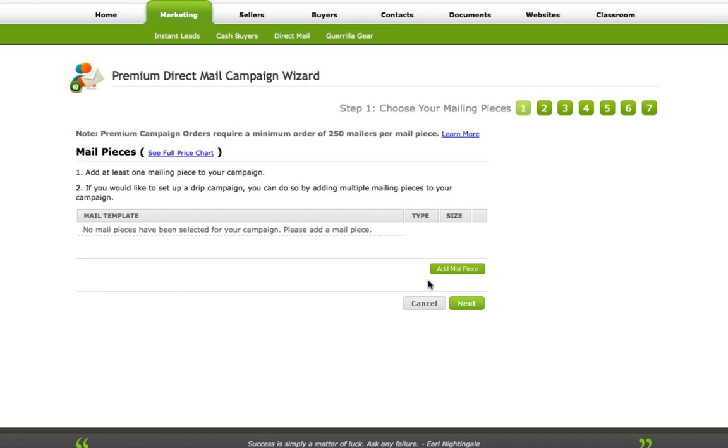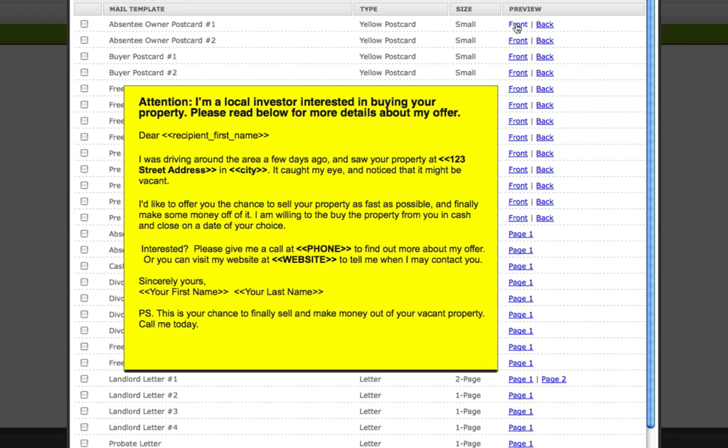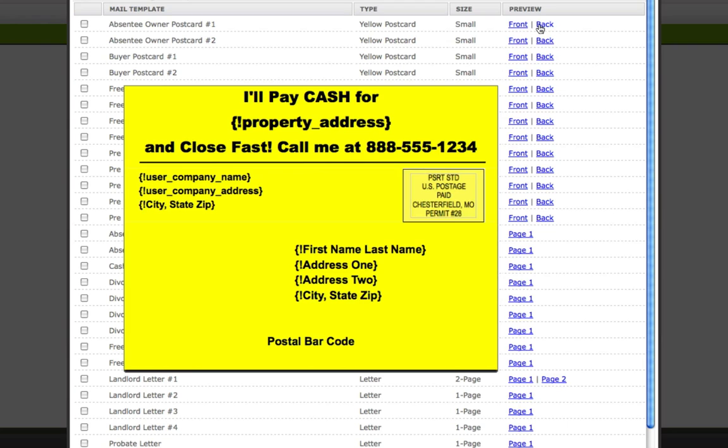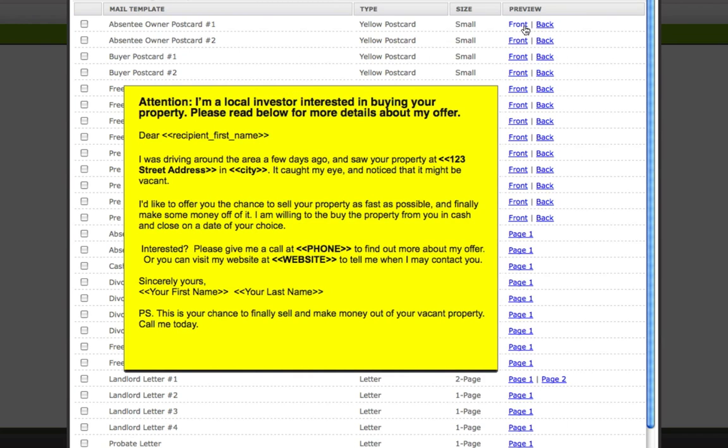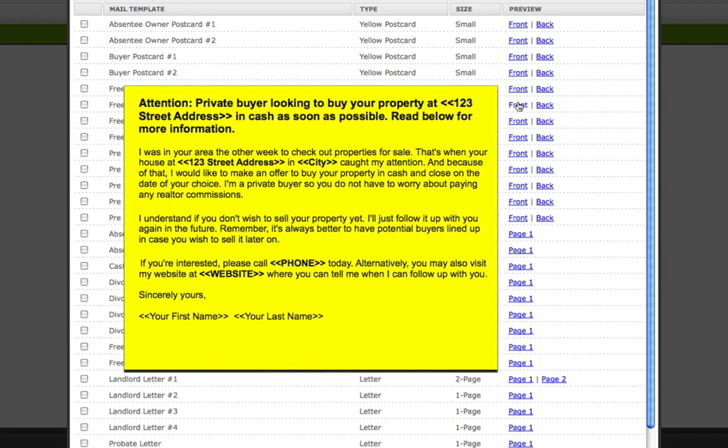All right, the second thing now is I want to add my mail piece. So I'm going to click on Add Mail Piece. These are all the different letters and postcards that we provide for you to use at any point in time. You can preview these by mousing over the preview link. In the preview column, you're going to see front, back, or page 1 or 2. Front and back means it's just a postcard. Page 1, page 2 means that they're letters. So all I have to do is mouse over where it says front, and I can see what this card looks like. I can mouse over where it says back, and I can see the back of the card. I can do this all the way down, and I can see all the different text and copy that we've written for you, so you can pick the ones that match your mailing piece, and you're going to be all set.